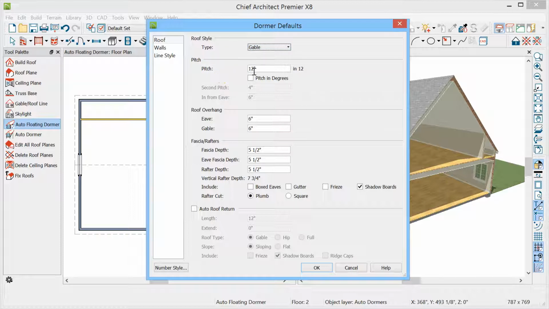I'll change the pitch to 10 and 12 so that we can match the dormers that we place to the main roof with the same pitch. I'll leave the roof overhang, fascia and rafter framing values, and the auto roof return values unchanged. We can easily come back later and change them. All we would have to do for the auto roof return is check this and set the properties we'd like to have.